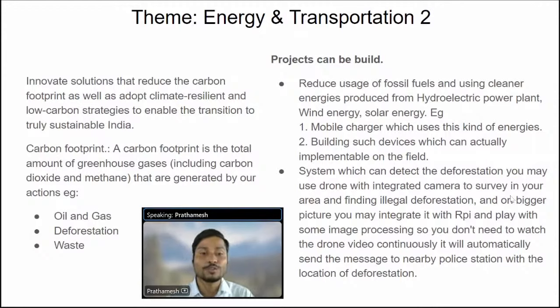Now you don't need to sit at this place and see who is doing deforestation. The drone itself detects that deforestation is going on over this area, and it can directly send a mail or message to the nearest police station with the location of deforestation. This can be a good project for you. Let's see the next project.